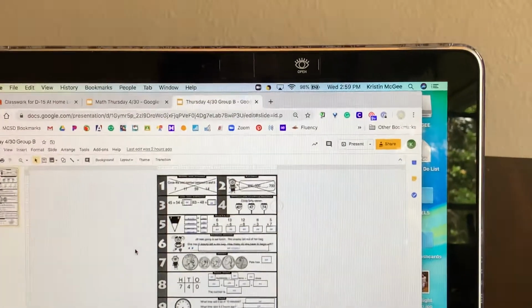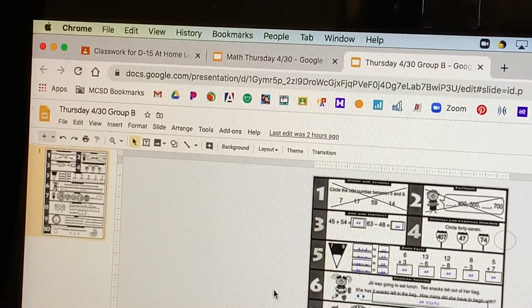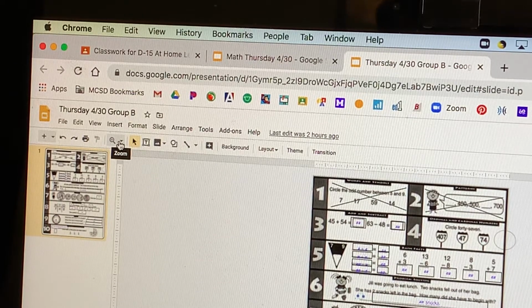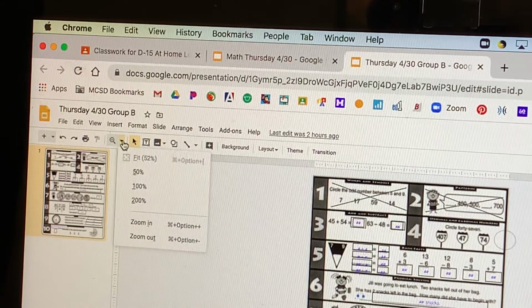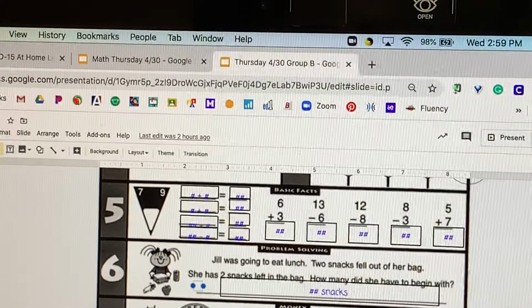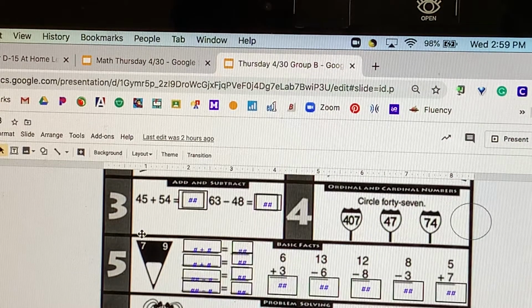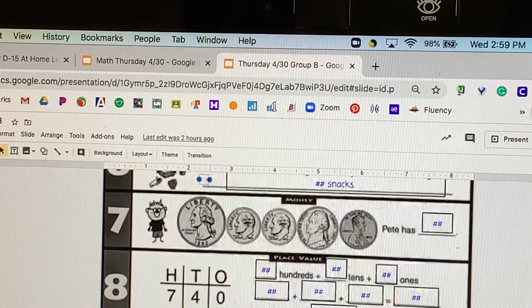So when you are in your Google Slides, there's this little magnifying glass with the plus sign. If you click on that arrow, it gets so much bigger. Okay, so you can go to the magnifying glass, go to the plus sign, and drag it down, okay? So for group B, you would go through all these problems.